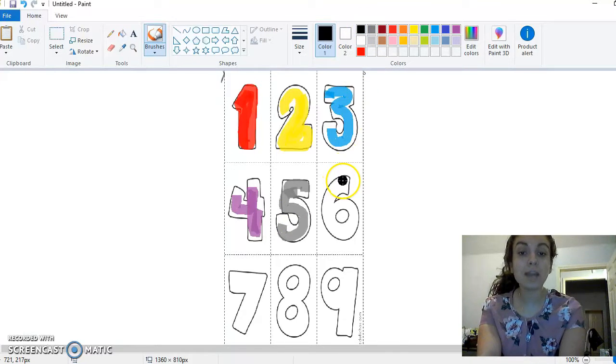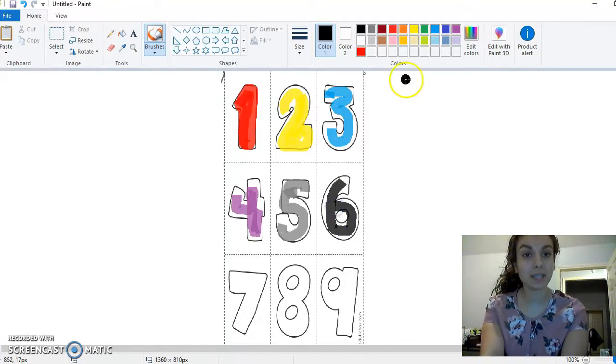Color negro en el número 6. Okay? Color black on the number 6. Color rosa en el número 7. Color pink on the number 7. Okay?